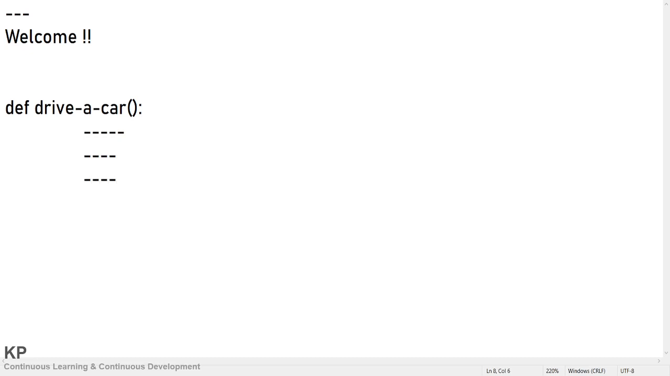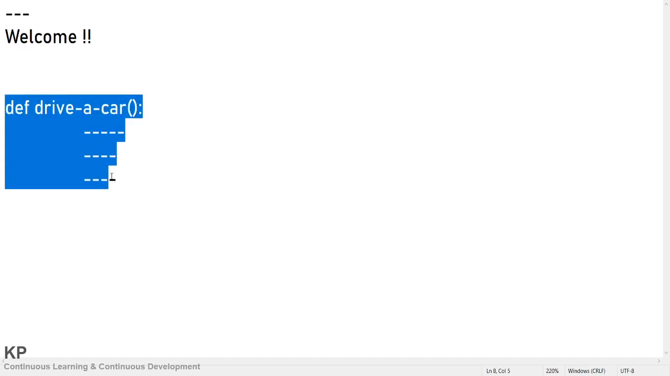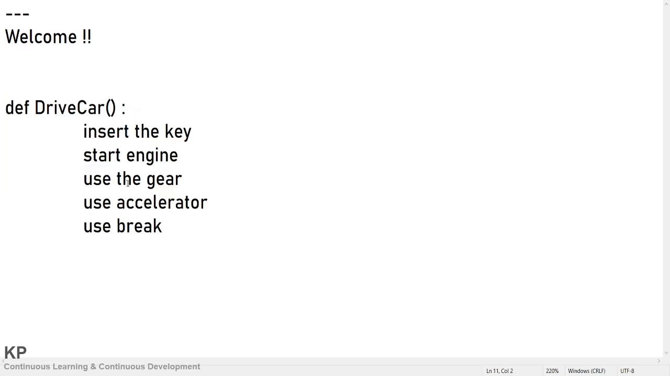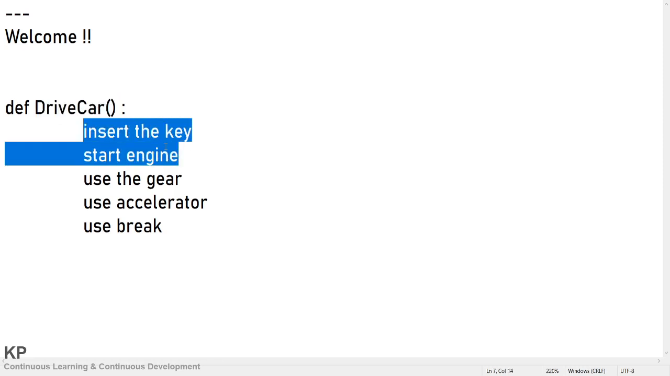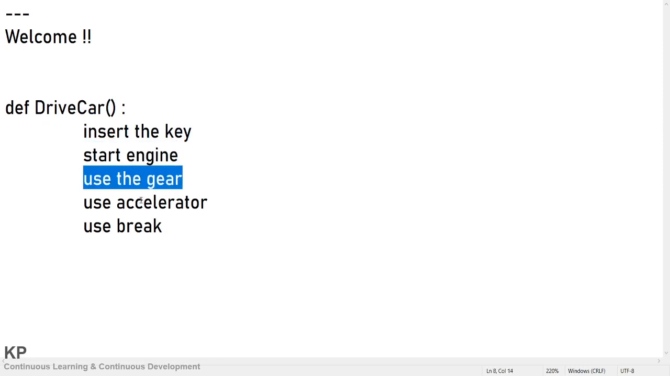Actually, I have written it previously. Let me just copy and show you. Yes, so this is a function. See here, I have defined the function name as drive car, and this is the function declaration or definition. So the first step, I need to insert the key, second step I need to start the engine, then I will use the gear, then accelerator, then brake is required. These are the individual statements.